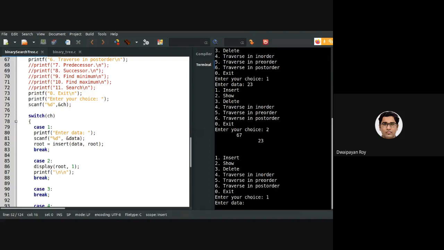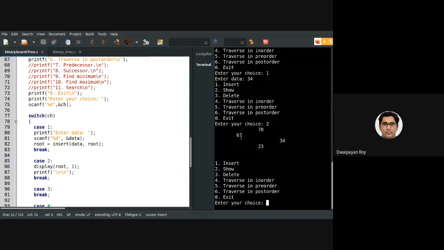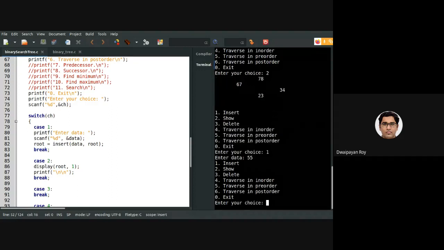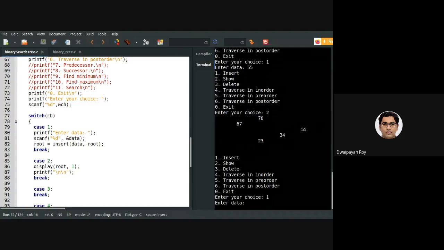Now if I again insert, say 78, you can see 78 as the right child of 67. Now if I insert say 34, 34 will be the right child of 23. As you can see, 67, the left child is 23, the right child is 34. Now, if I again insert, say 55, 55 will be the right child of 34. And so on. If I insert, say again 44, 44 will be the left child of 55, and so on.